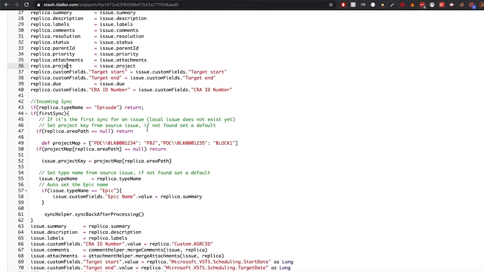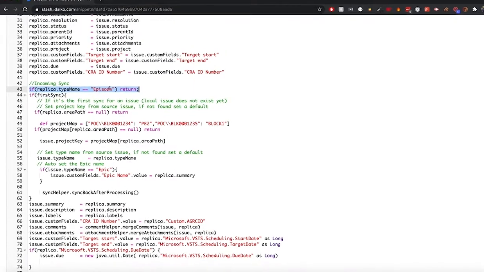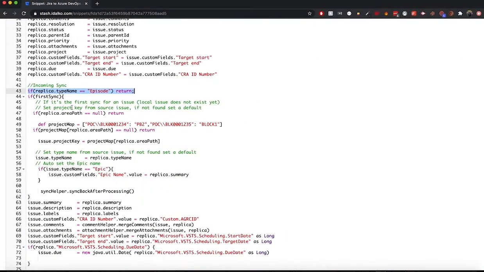And then we have the incoming sync, and there are a few important rules here. First one, you can see: if replica.type.name is episode, return. What this means is, like I told you before, the episodes are going to be in read-only mode on Azure, which means the Jira side doesn't want to receive synchronization back from Azure if the type is an episode. That's why the arrow is going just from Jira to Azure. So this line means we're not receiving sync back from Azure when the type is an episode.